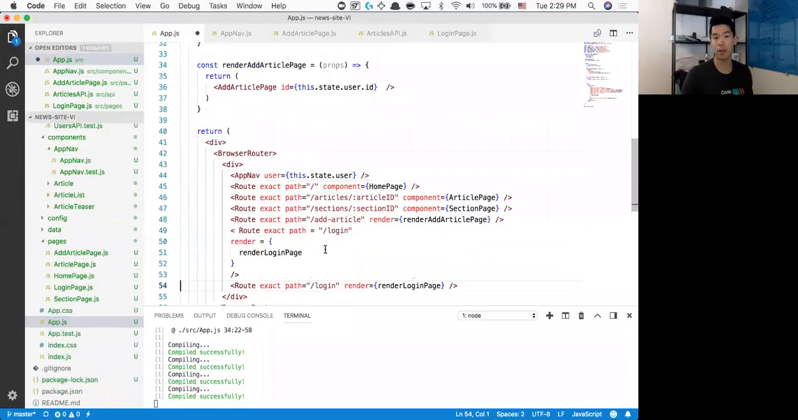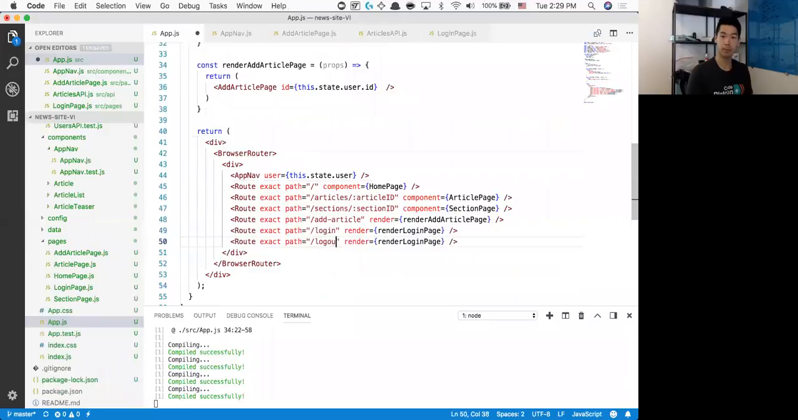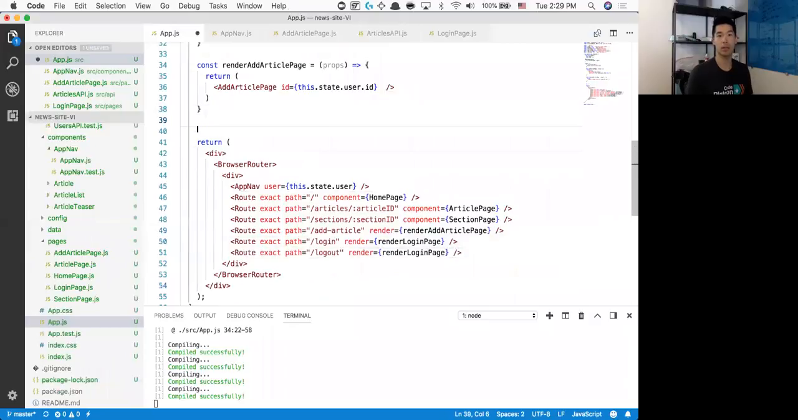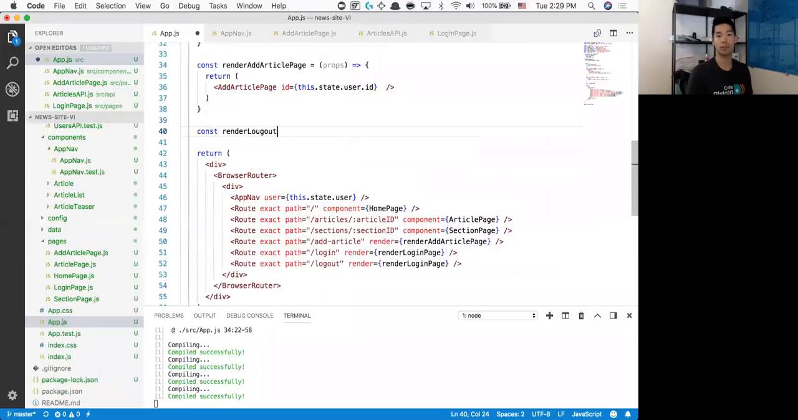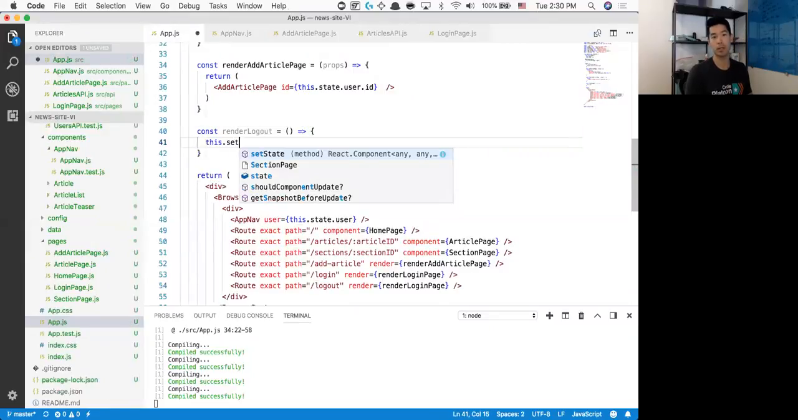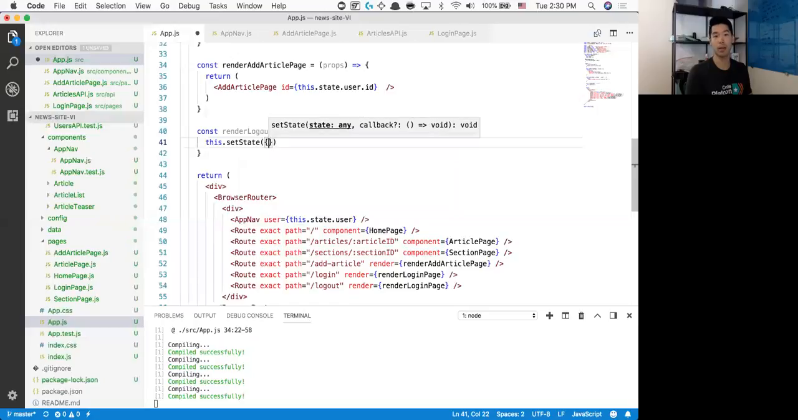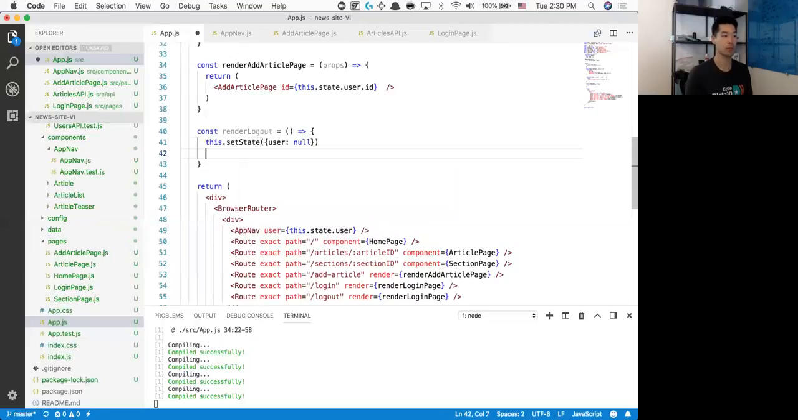So I'm just going to create a path called logout, and let's do another const render logout. First things first, I need to reset the state. When I log out, I want to get rid of the state. So I have user is going to equal null. And then from there, I'm just going to redirect. So I think it's just redirect to slash.